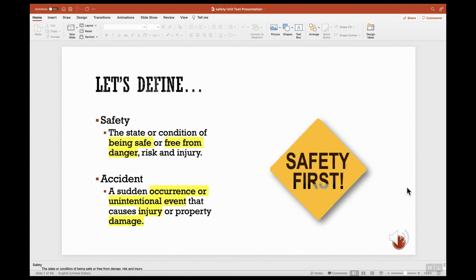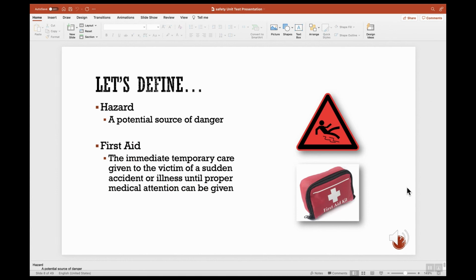So some of the definitions that we're working with, you can see here. Safety is being safe and free from danger, risk, injury. And an accident is the occurrence of an unintentional event that causes injury or property damage. So we define a hazard as something that has not happened yet, but it's a potential source of danger. We want to be able to identify potential sources of danger before we ever get to an accident, and we need everybody's eyes peeled to make sure that happens.